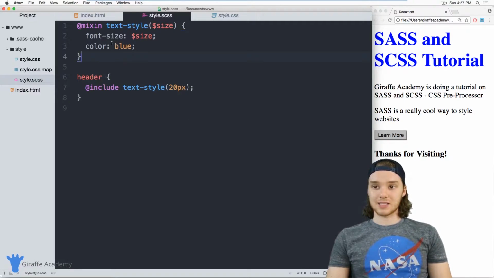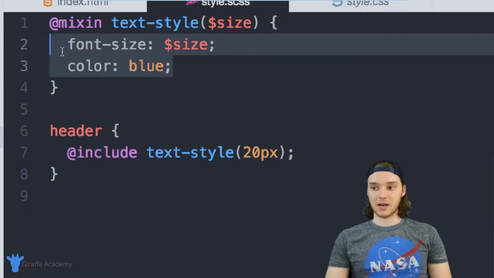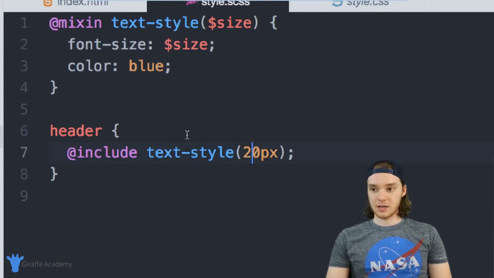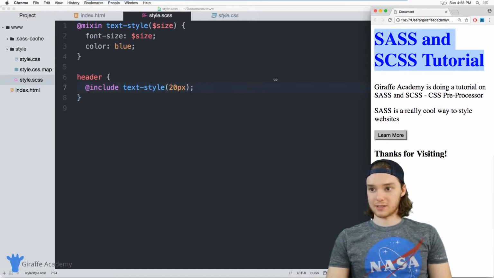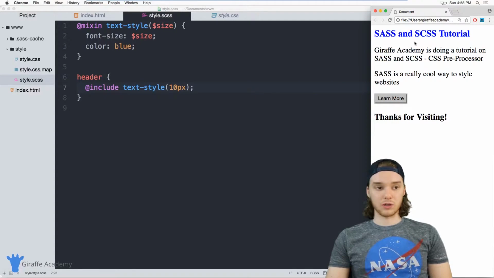So over here in my text editor, in this style.scss file, I have a mixin, and it's just called text style, and it takes one parameter as input, size. And this controls the font size of the text, and then we're also coloring the text blue. And then down here, I'm styling the header of my website, and I'm including the text style inside of here. And so the header of my website is gonna use all of this styling. And you can see here I'm passing in 20 pixels. So over here on the website, we have a blue header that's 20 pixels. If I was to change this to like 10 pixels, then the header will change size.